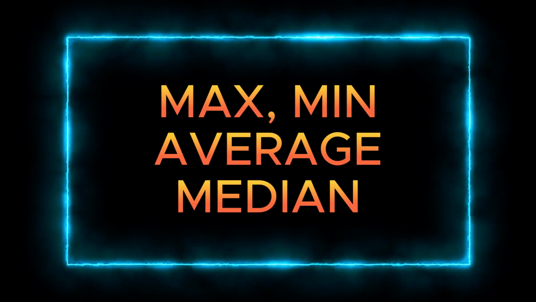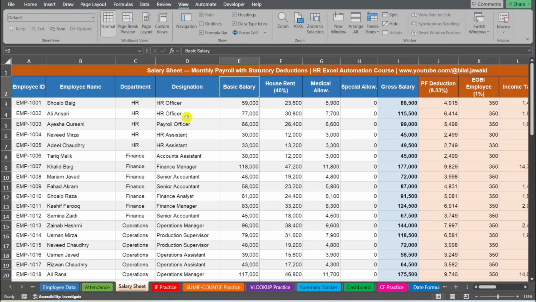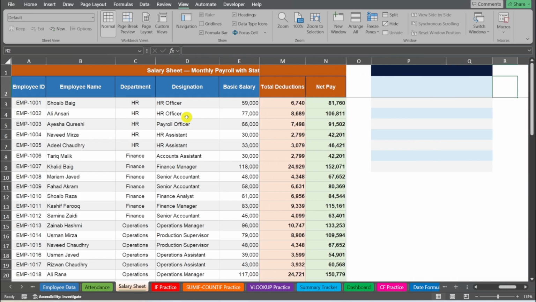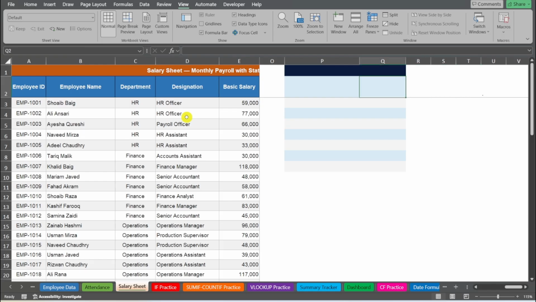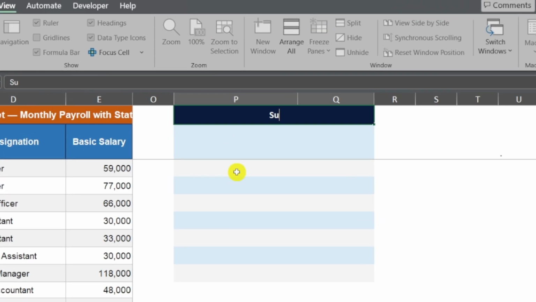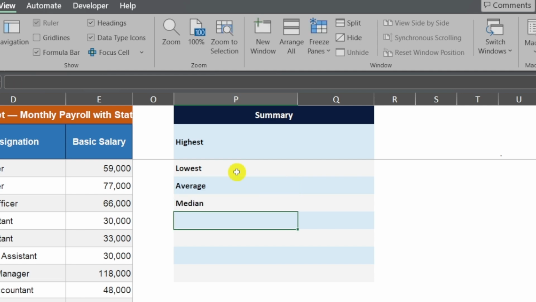Max, min, average, and median. Four more formulas that give you an instant picture of any dataset. Let us build a summary area. Scroll to the right of the salary sheet, click on an empty column, say column P. In P1, type summary. In P2, highest. P3, lowest. P4, average. P5, median. P6, spread.